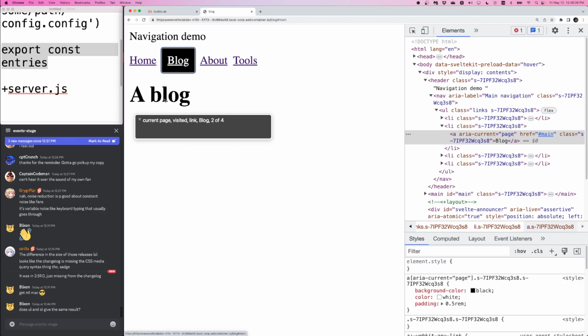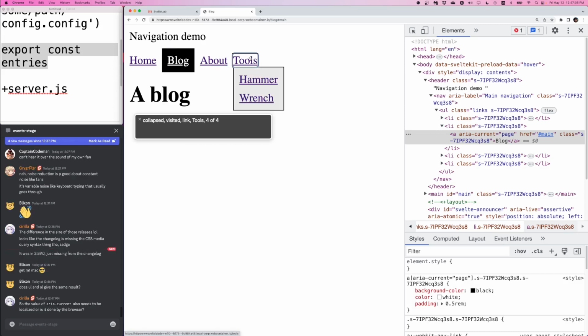Blixen asks, does unordered list and ordered list give the same result? I'd say yes. They both indicate number of items, but for a screen reader, it always indicates the number, even if it's unordered. Ordered list is just a visual representation of numbers, but in the context of a screen reader, they always indicate how many there are, like 2 of 4, 3 of 4. Visited link. All right, collapse, now for the fun example. I'm hovering tools. Tools has a submenu, and the screen reader says collapsed visited link tools 4 of 4.